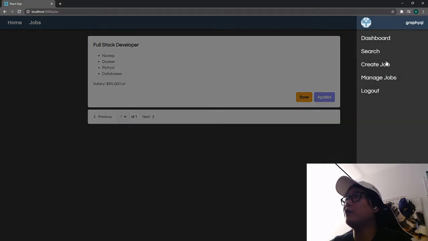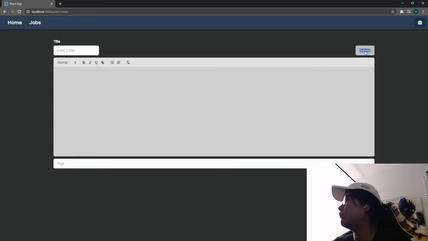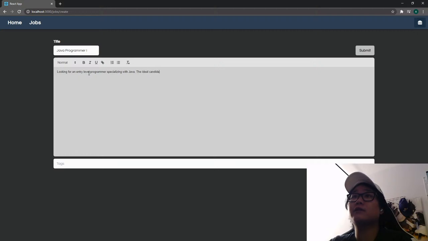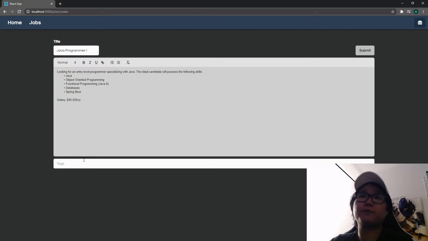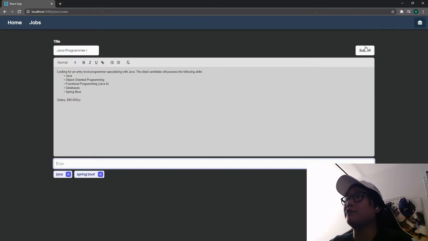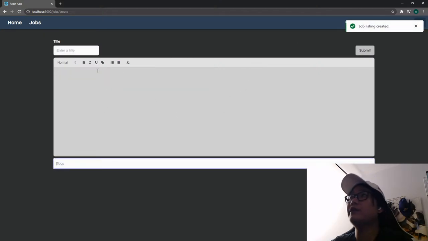Perfect. So I want to make the UI a little bit more friendly. Obviously right now the button is disabled, I can't click on it. I'm gonna create a job right now. So looking for an entry-level programmer specializing with Java. Ideal candidate will possess the following skills: Java, and then we can do something like salary 95,000 per year. And we can give some tags. Okay, there we go. Let's submit it. Now we can't click or edit, and then it resets everything.